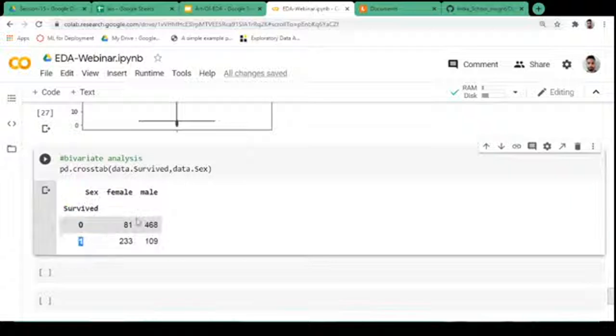And you can get this count, all right? So here if you see, the people that have died and were female are 81, and the count of male is 468. So more number of males have died as compared to female here, right? So more male passengers have died, and here if you see, who has the more chance of survival.